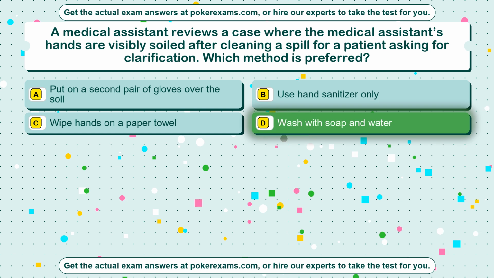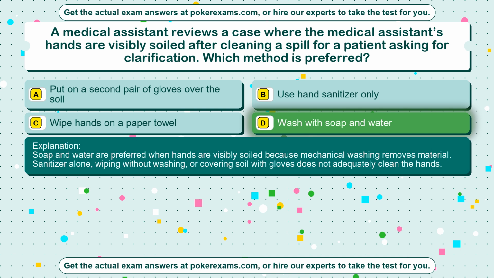The correct answer is option D, wash with soap and water. Soap and water are preferred when hands are visibly soiled because mechanical washing removes material. Sanitizer alone, wiping without washing, or covering soil with gloves does not adequately clean the hands.